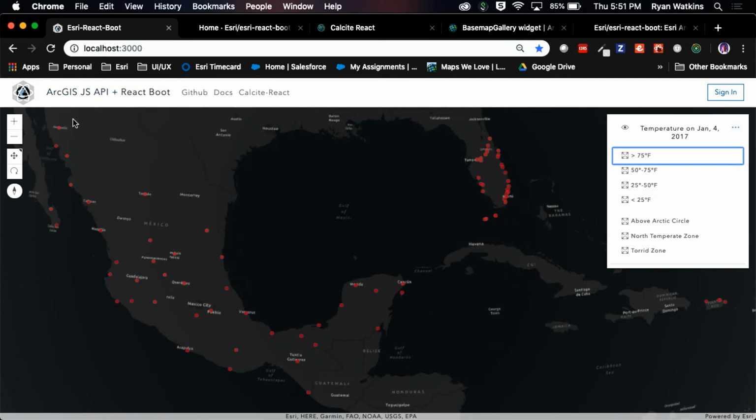Also up here at the top, this nice little header. This is the Calcite React header. It's pretty much straight out of the box. It only needs a little bit of finesse to get it in here. We can do that through styled components, and I'll show you that in a minute. And then we have our authentication.